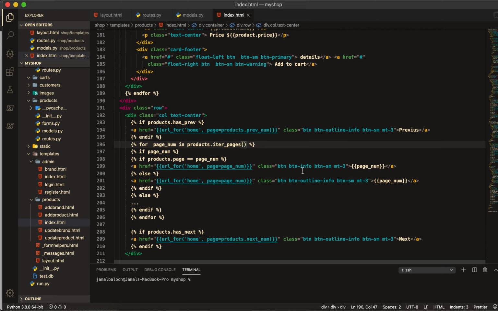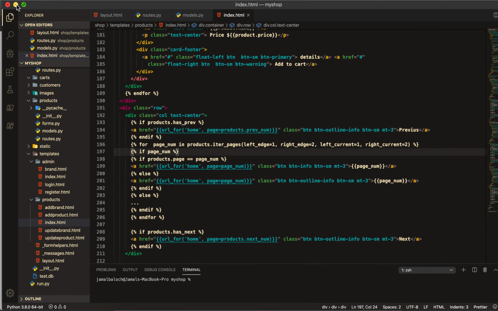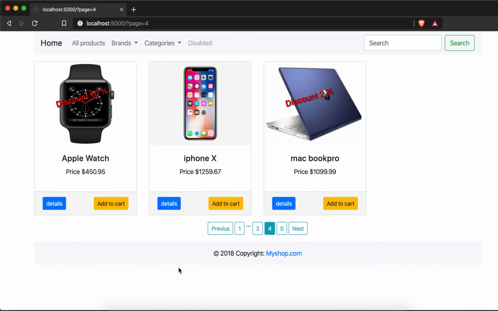I will just write here left_edge equal to 1, and then I will write here right_edge equal to 1, so 1 from the right edge and 1 from the left edge. And then after that I will write here left_current equal to 1, then also we will write the right_current, and this will be equal to 2. So now if I go and refresh, you see here we now have these three dots, and here only we have one. We will display three from here.